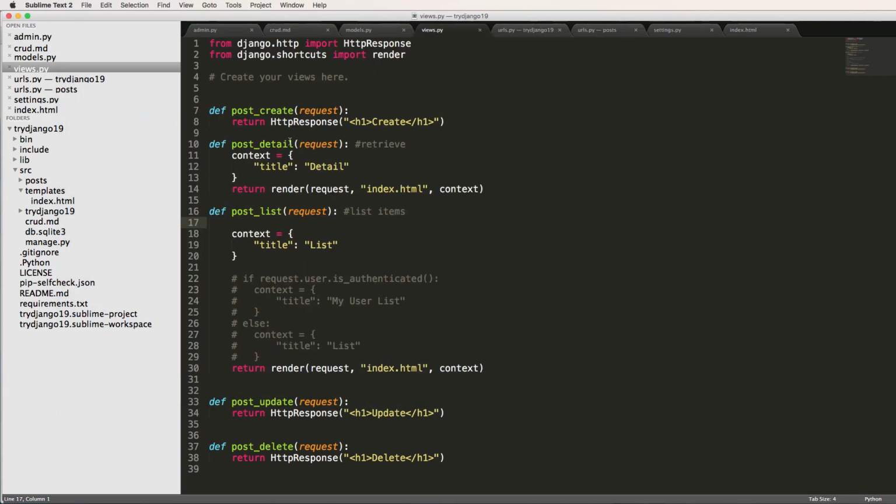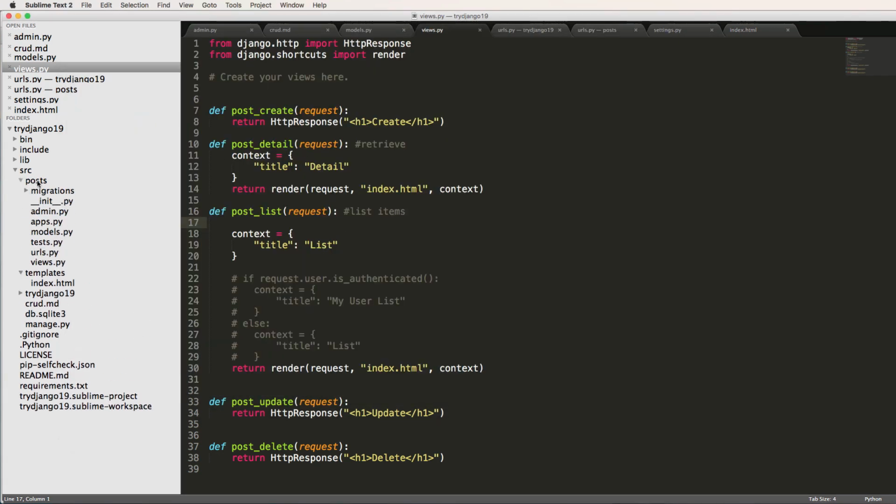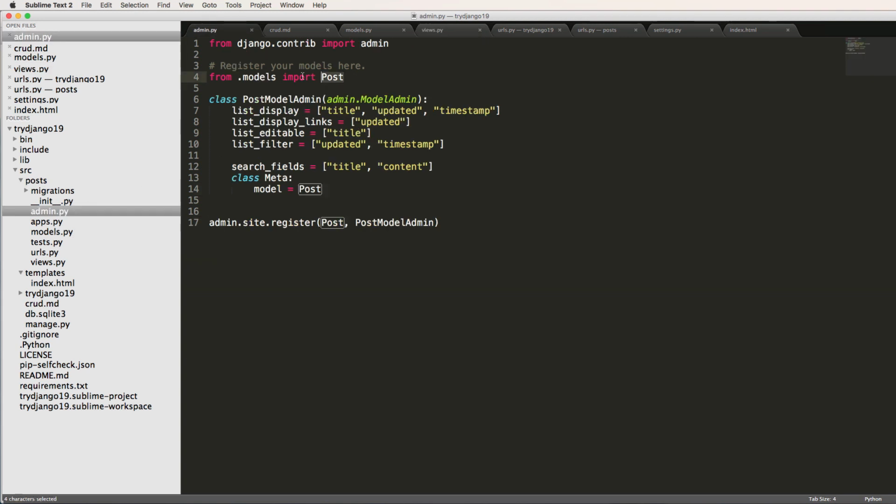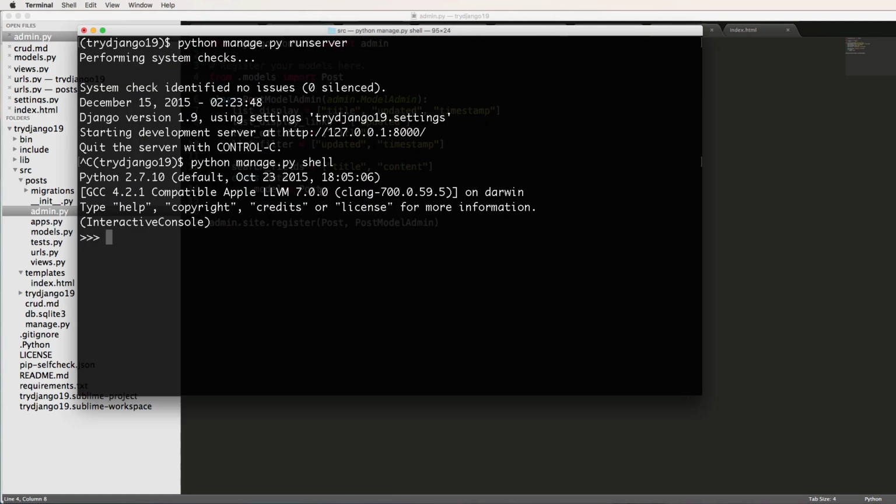In order for us to use any model specifically from an app, we have to import it. Just like we imported it in admin, we have to do the same thing in the shell, but the shell has to be a full path import. So we'll do from posts.models import Post. So now I have imported this Post model.